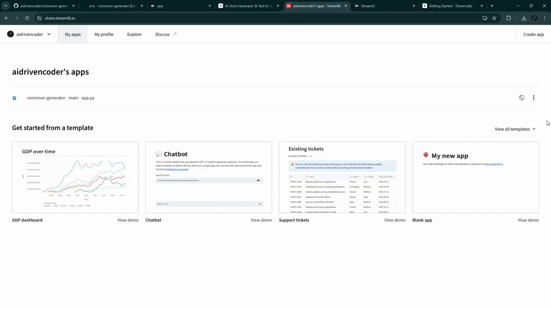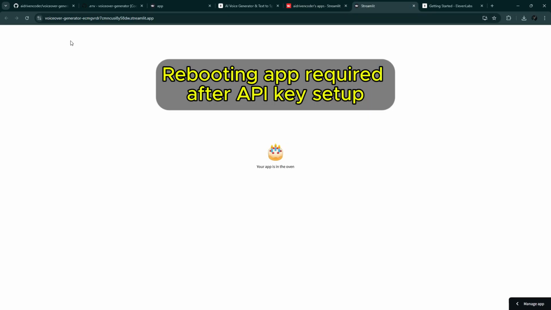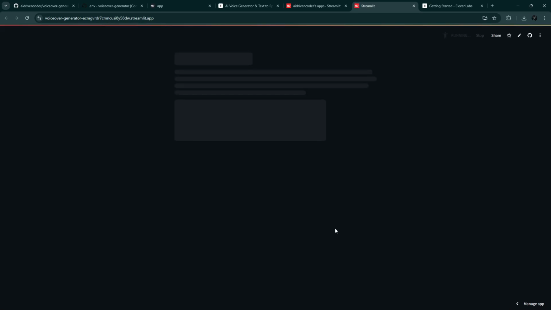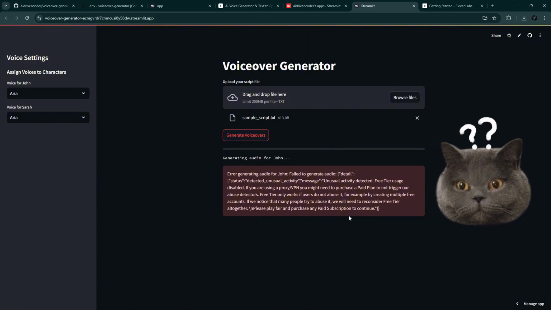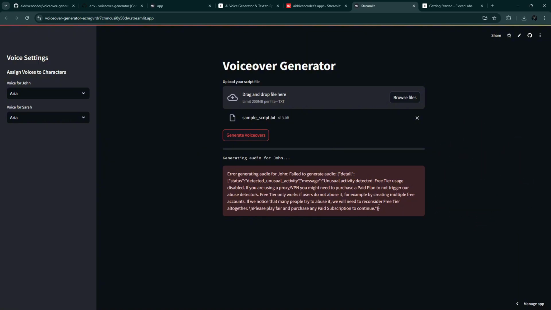So what happened? Let's click on settings again. Or maybe we need to reboot. Okay, reboot. We needed to do that so that our app will be able to capture what's in the secrets. And hopefully, this time it will work. Unusual activity detected. Okay, so we have been flagged that we are probably doing multiple requests within a time limit. So that's why this happens. Of course, we're not abusing their service. So this is just an automated message.